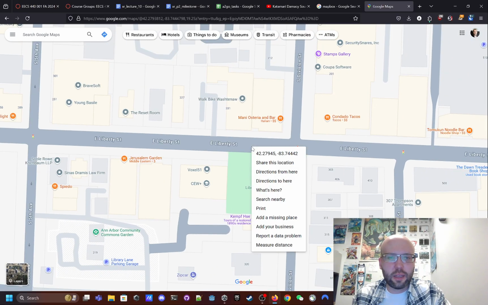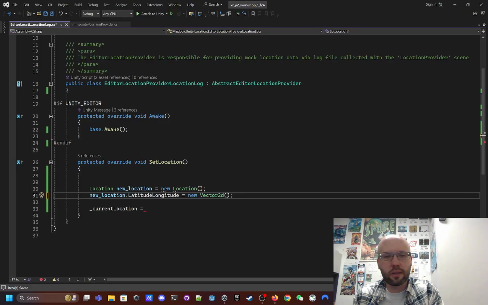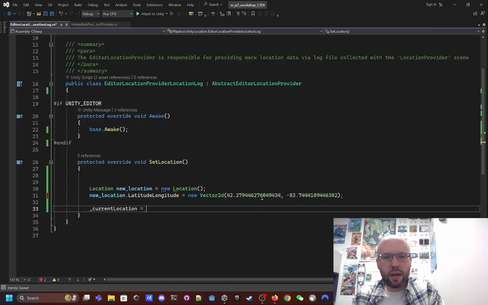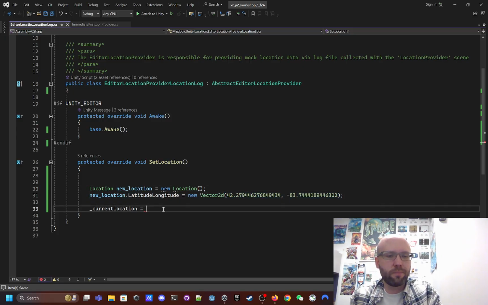I'm going to right-click, and my first little option is a latitude and a longitude. I'm going to click on it to copy this, and I'm going to throw it in, okay? And I think, do these need to be doubles? Oh, they can be doubles. Yeah, I think that's fine. And so we've got latitude and longitude. This should be for Ann Arbor, and I'm going to take this location, and I'm going to set my current location to the new location.